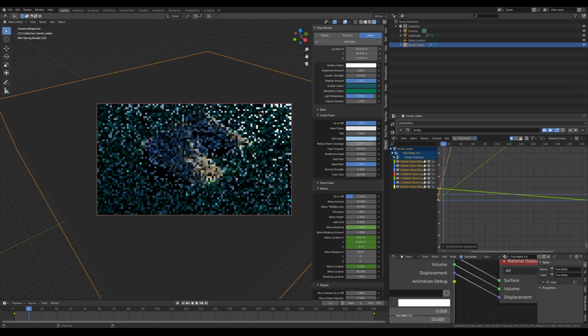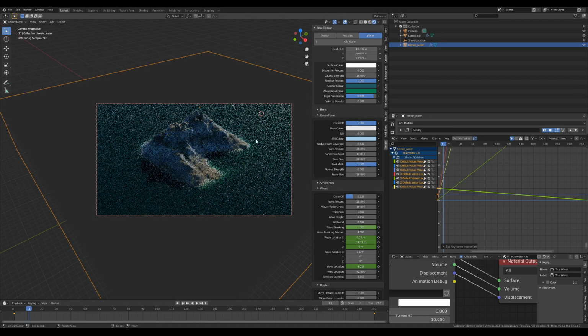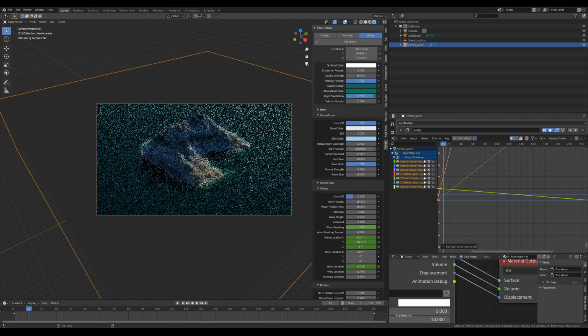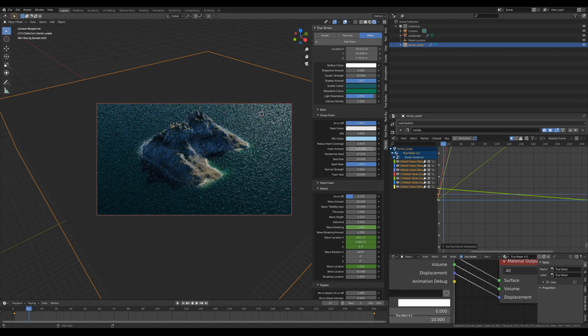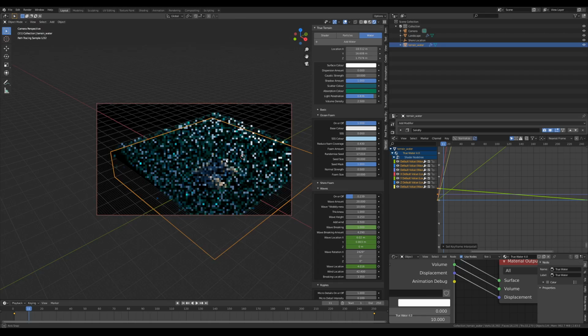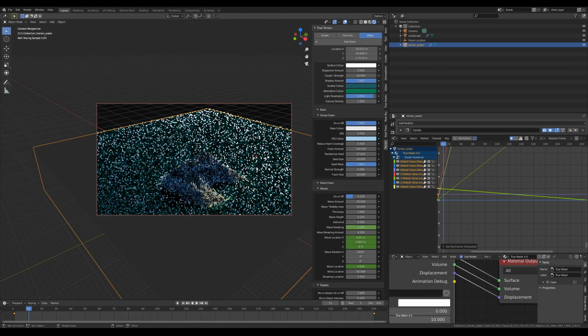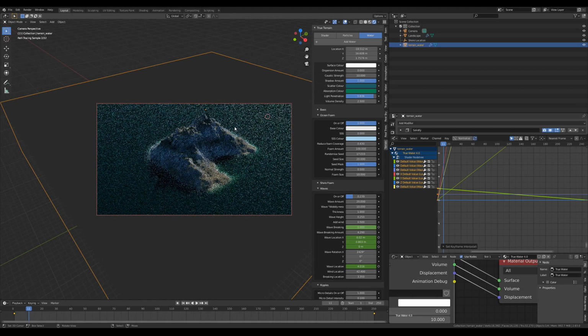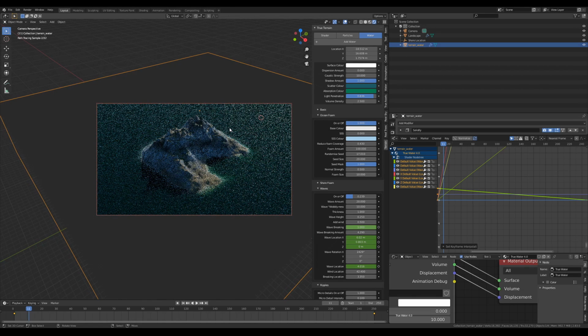There's no real support for Eevee when it comes down to this, and the reason for that, like I said, is just because Eevee doesn't provide the options that Cycles does. So just bear that in mind when you are trying to use it. It is not designed for sort of real-time stuff.